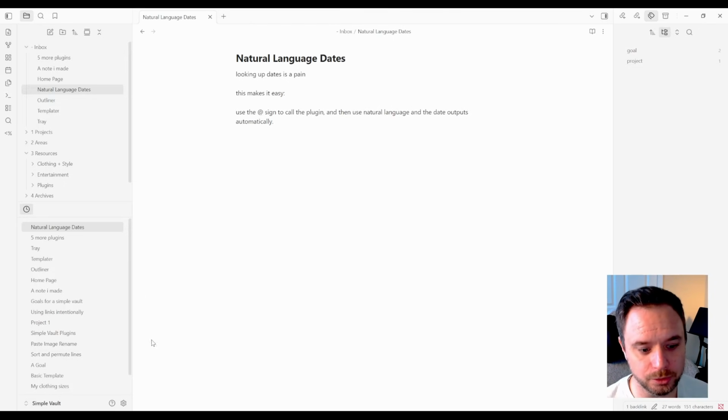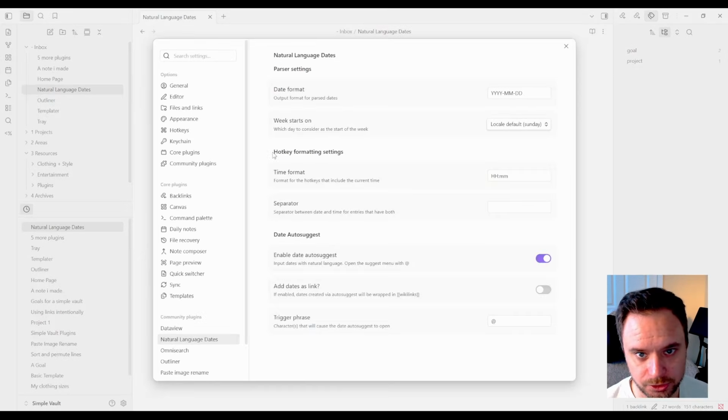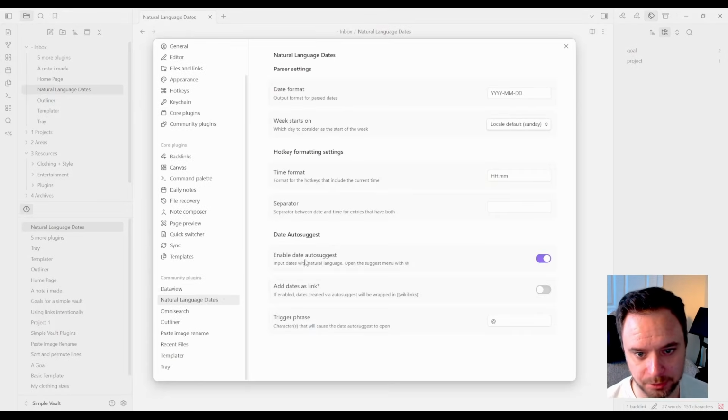So when you install it, you do want to go to the settings in your community plugins, and you want to check a couple of things. Make sure the date format makes sense for you. If you're using daily notes, you want this to match whatever your daily note format is. You can change what day the week starts on and other formatting things. This add dates as a link is on by default, which is what you want if you're using it with daily notes, because then it will link to your daily note for that date.